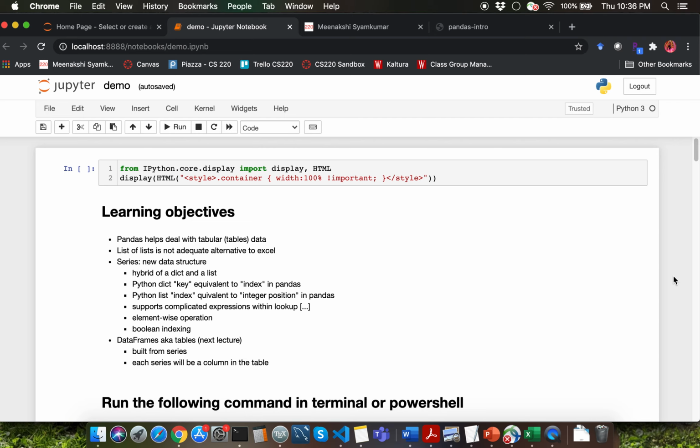In today's lecture, we are going to learn about a new data structure called series. Series is really cool because it's like a combination of a dictionary and a list. Since it's a hybrid of a dictionary and a list, you might be expecting to see each value have an associated key and an index. That's exactly how the series data structure is defined.